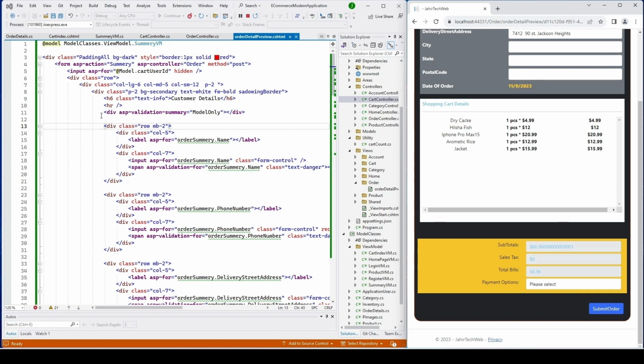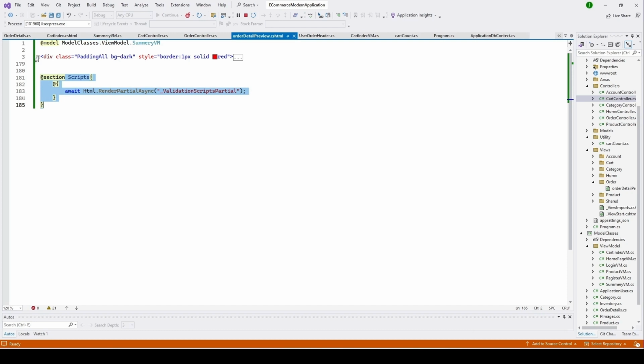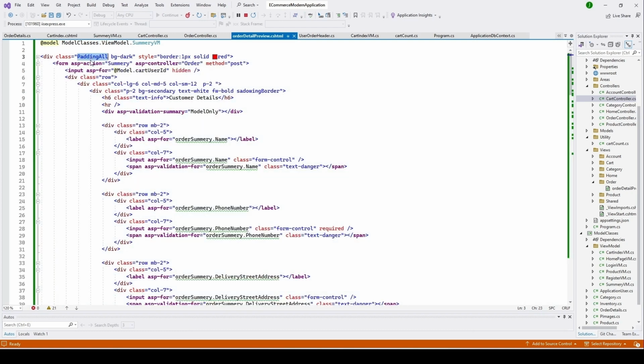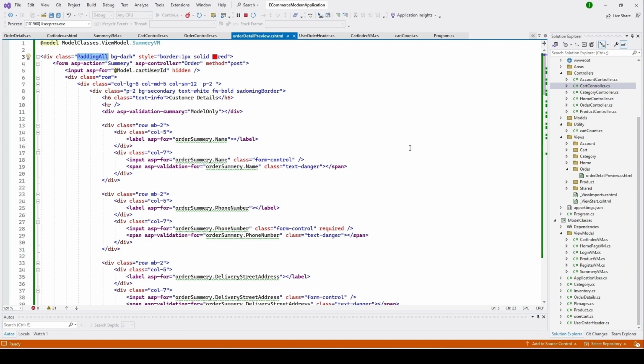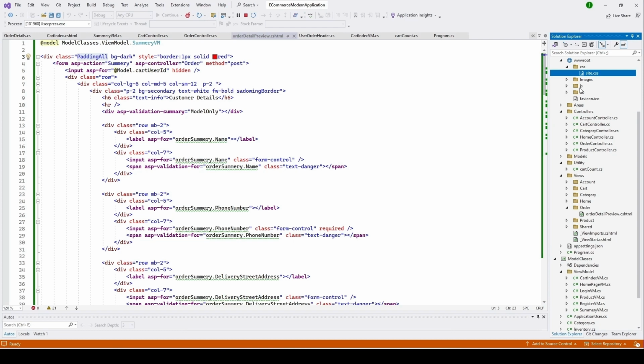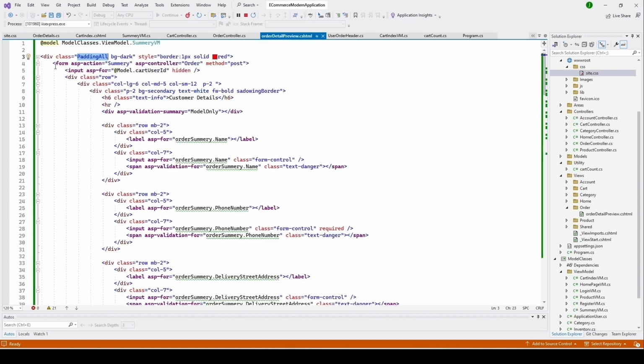Okay, so now let me make it bigger, and then you can see we have a div over here. The script section is here. Let me expand it, and as you know, this is the padding all. We wrote this custom css file which is over here. If you have not seen my previous video, please do see, so you will have a clear idea about all these classes. If I go to our wwwroot and then css, you can see I have a class which is padding all over here. All right, and then we are creating a form over here, and we have an ASP action name which is summary.